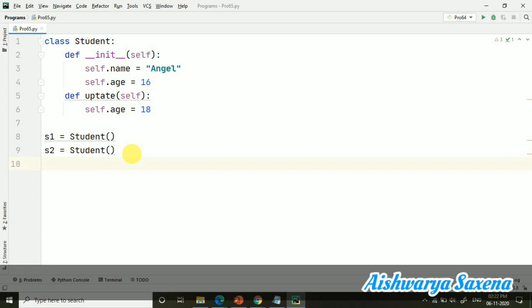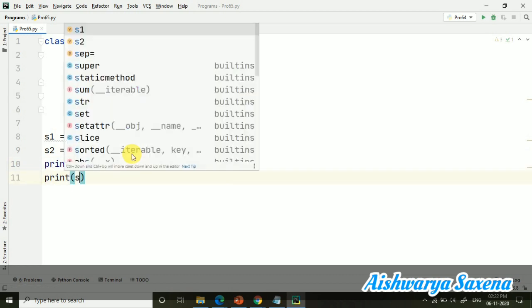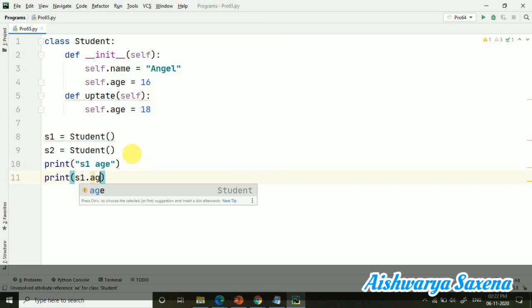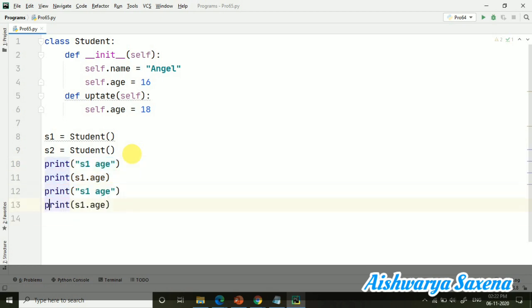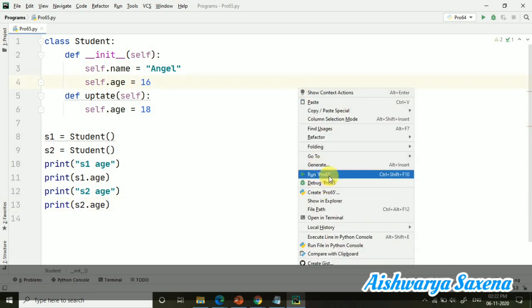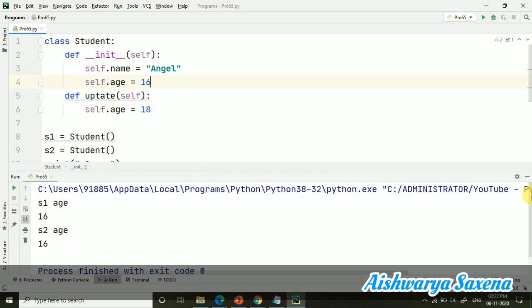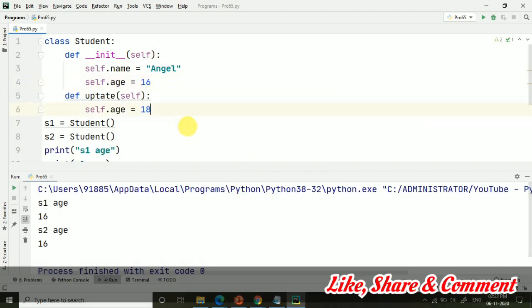Now let's say I'm just printing s1.age, and just print s2.age. Okay, so right now what will happen, both the ages will be the same because I have not made any updation. So you can see the age of both students is the same. Okay, so let's make some updations.